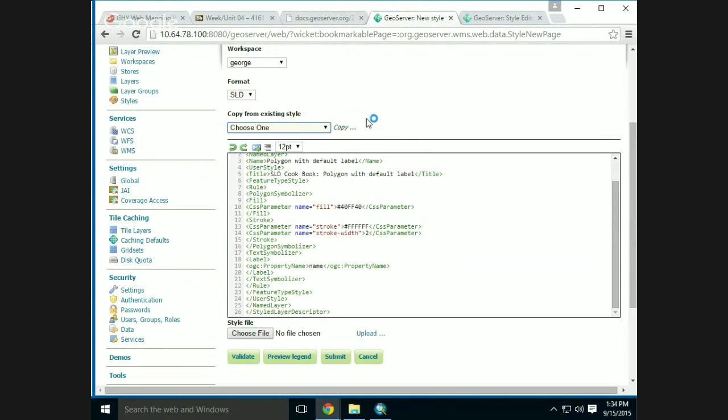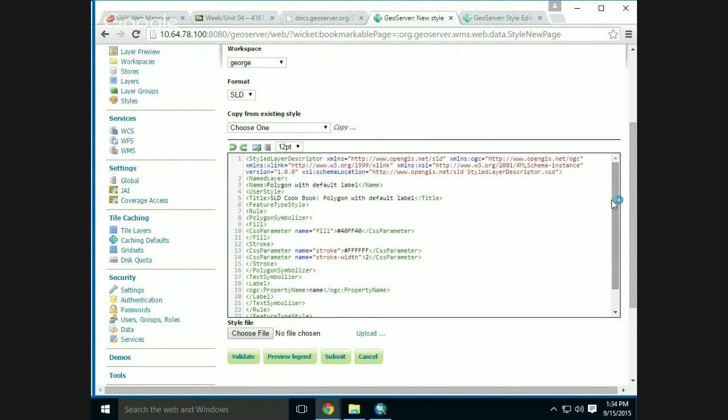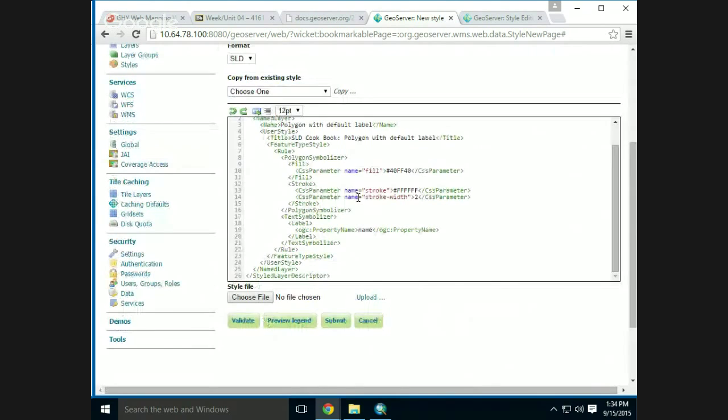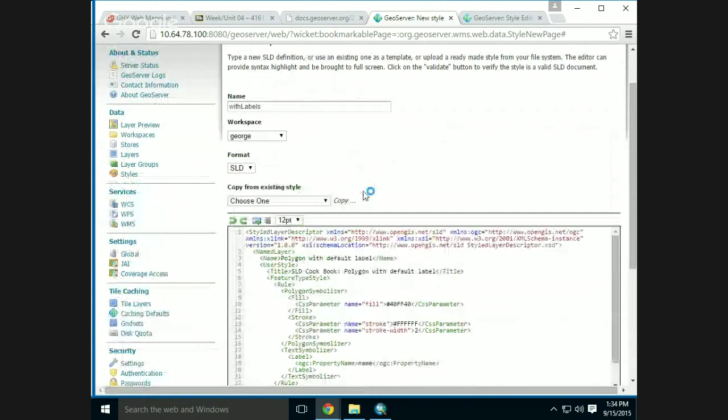And I'll just put that back to choose one. I don't really like how it didn't format it for me. Reformat? Yeah, there we go, okay. All right, so I reformatted it.